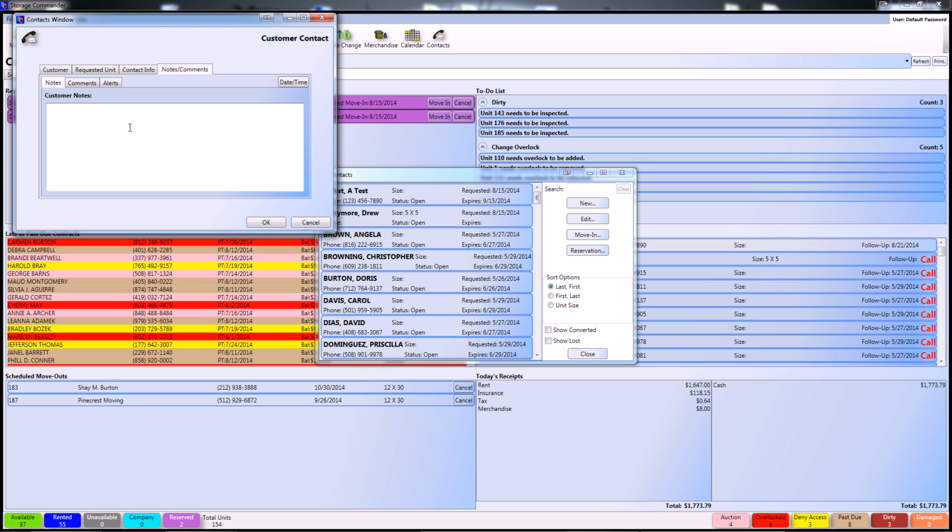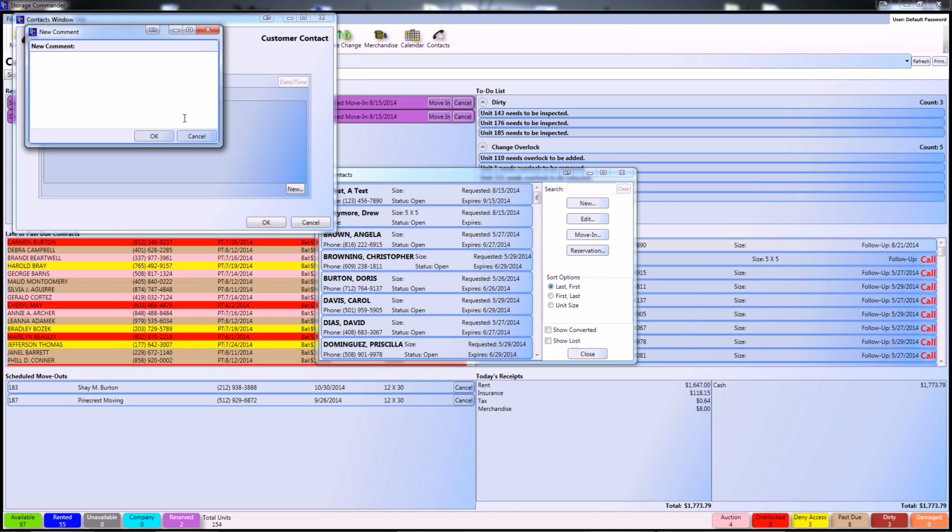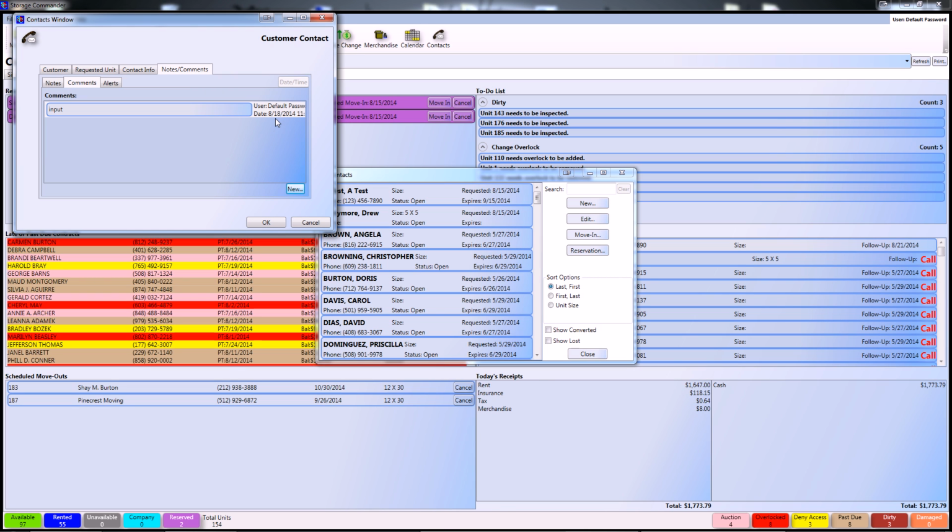In here, the notes are generally like a scratch pad that anyone can come in and edit, while the comments are kind of solidified and can only be inputted and not edited at all. Over here you can see that any comments you put in here are automatically date and time stamped. It also includes the user who's actually putting in the information.